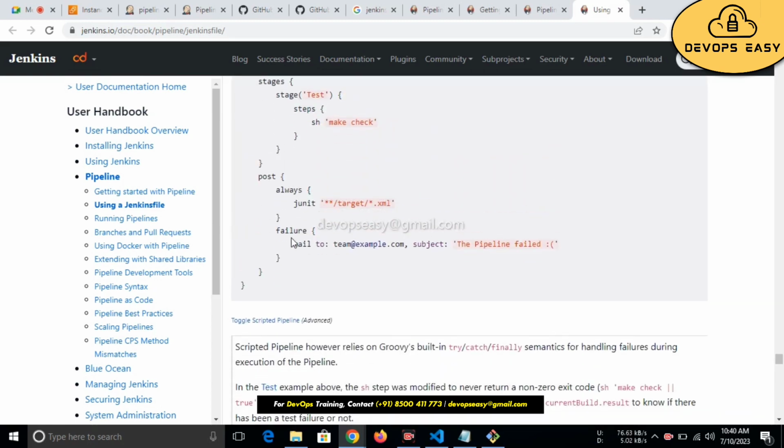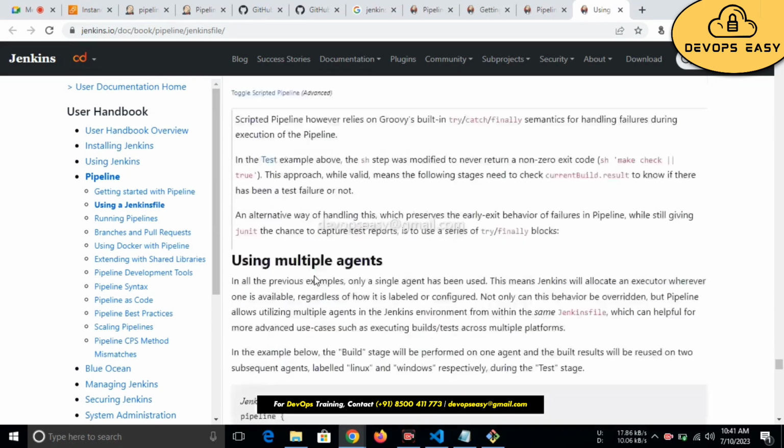So if the pipeline build failed, what do I need to do? I need to send an email. After completing the total stages, at the end, if the build failed, I want to send an email to my email ID. How can I do that? We are going to discuss that, but not today.